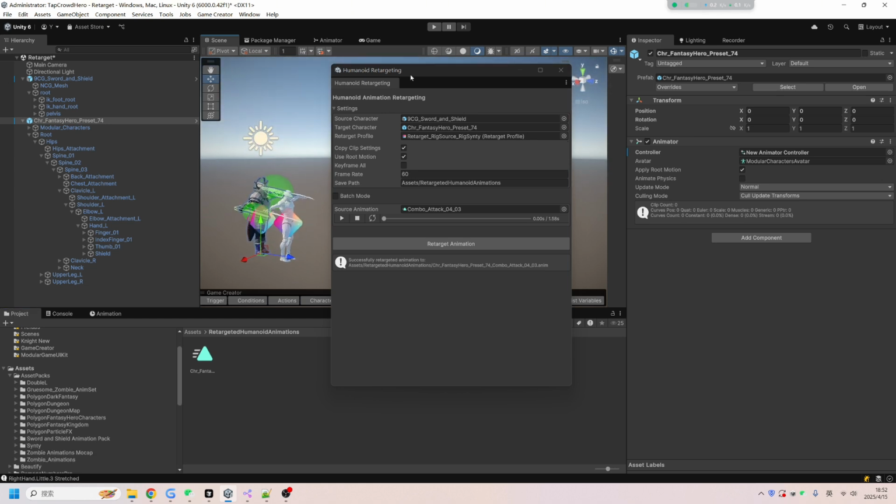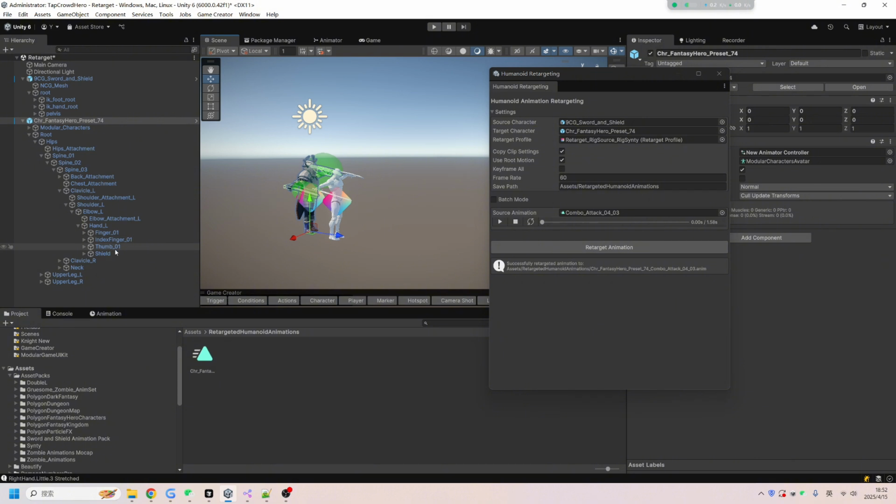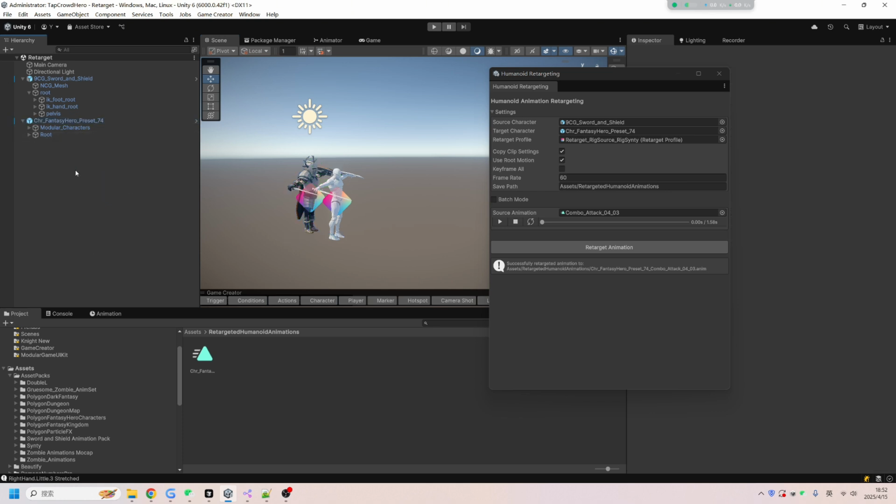I may expect Unity will provide this functionality in Unity 7 or Unity 6.5, but not now. But we cannot wait, so why not try this plugin? And you will get that.